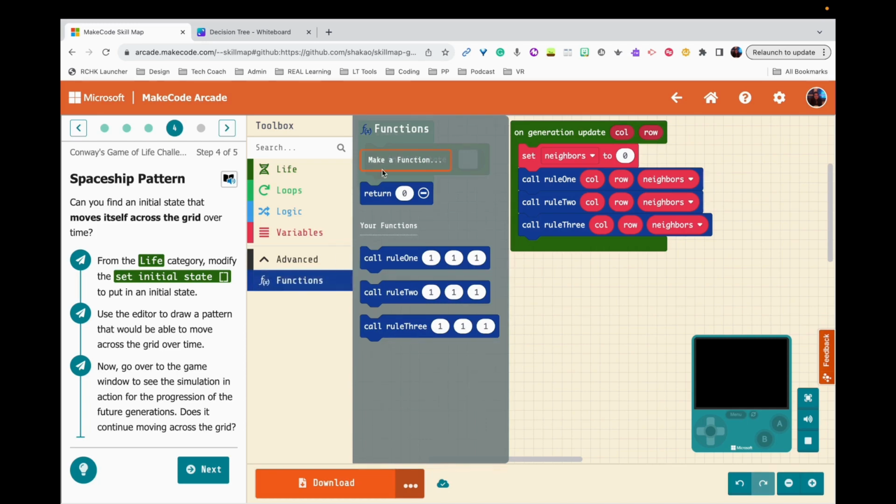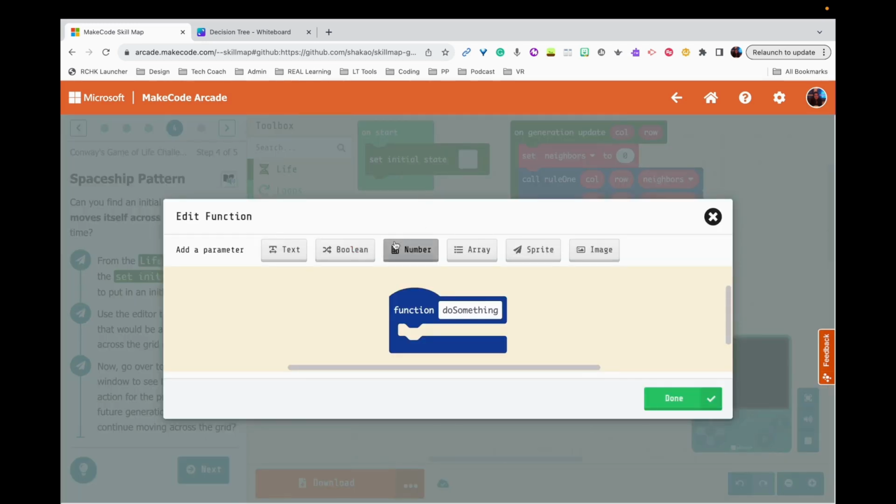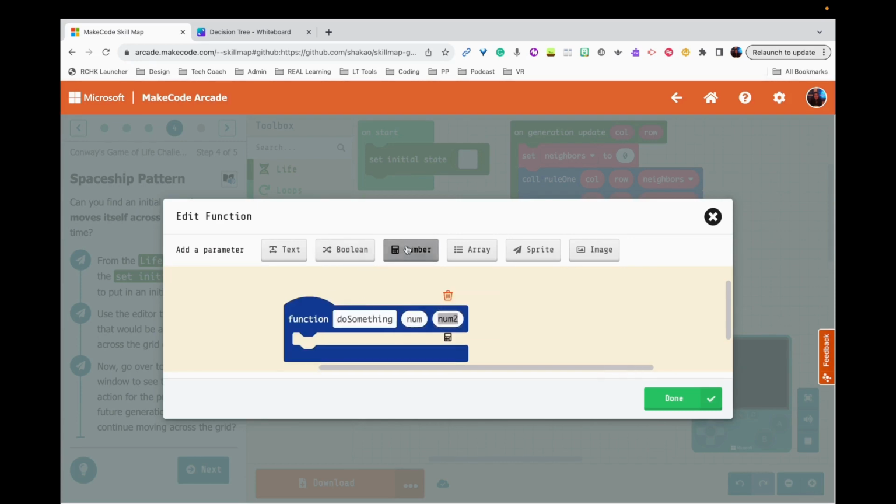I am going to click function and create a new function called count alive neighbors. I'm going to add 2 values. Click on the numbers and rename them. The value 1 is going to be column, and the other one is going to be row.